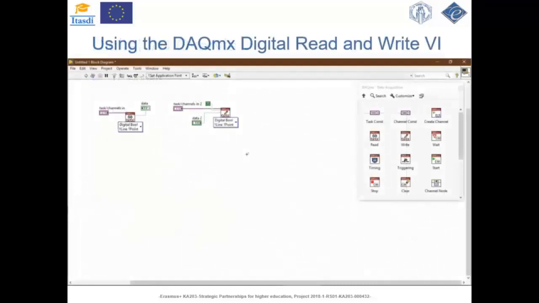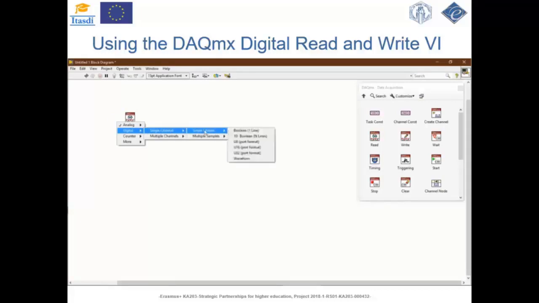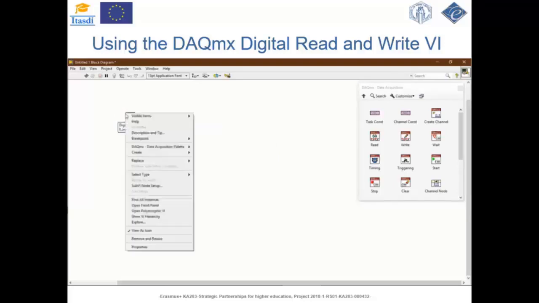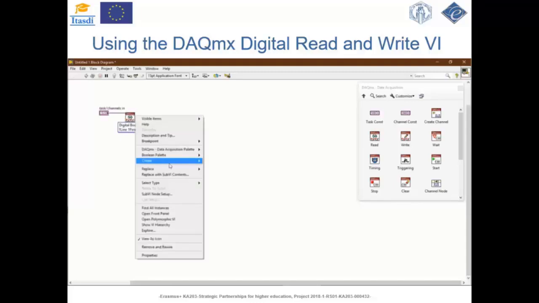So now we're going to have a look at the digital read and write VIs and how to use them. These are in fact the same virtual instruments that we use for digital and analog generation and input. We just have to select the corresponding instance of the instrument. So we need a digital input or output; the read function is the one that handles the input.